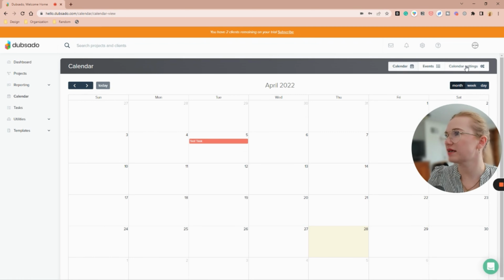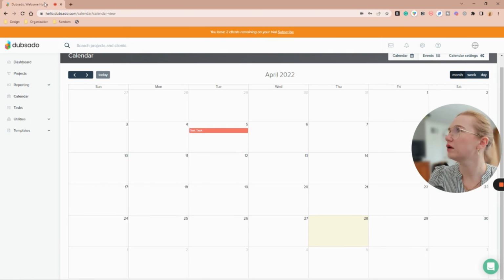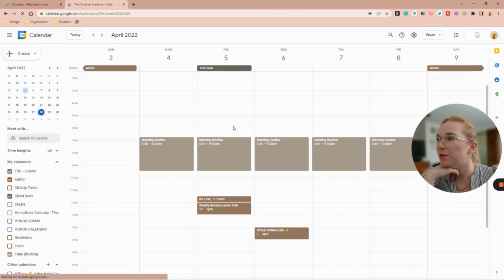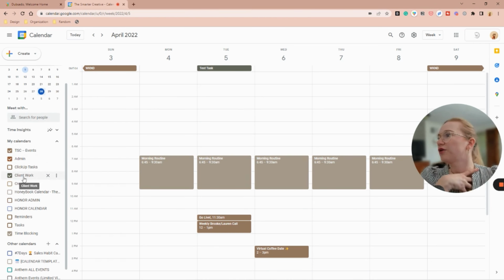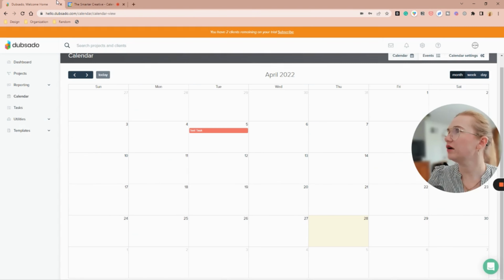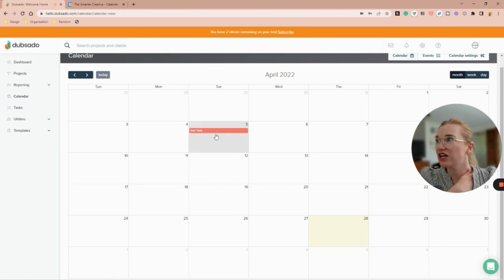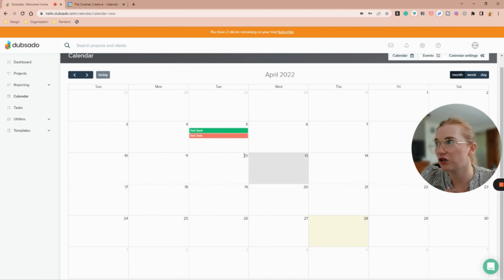And this is synced to my client work. Open that up. And then, yep, it popped up right here under test task for that date. It came through as client work in this green color that I have, and here inside of Dubsado, it is pink. These colors are not changeable inside of Dubsado, unfortunately.